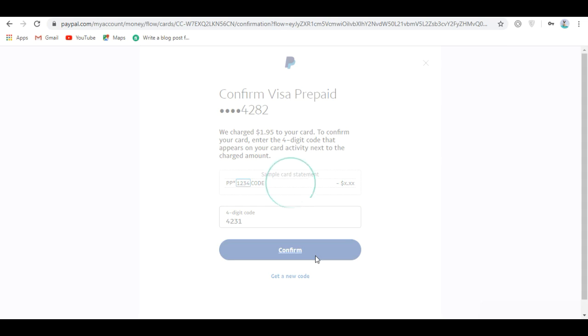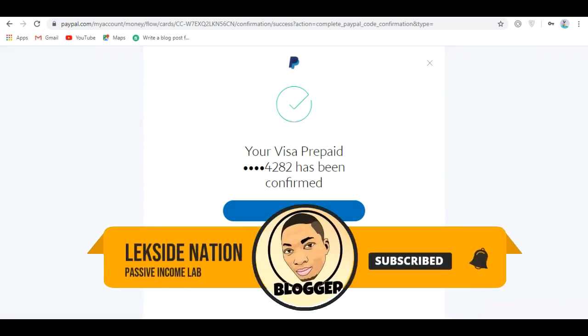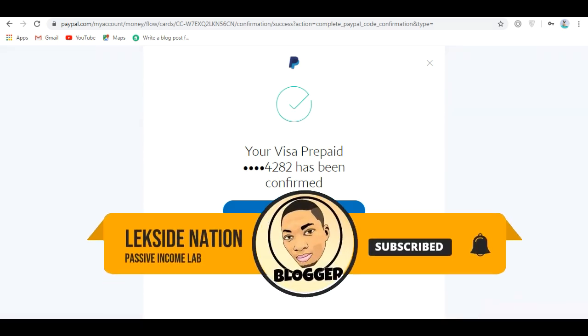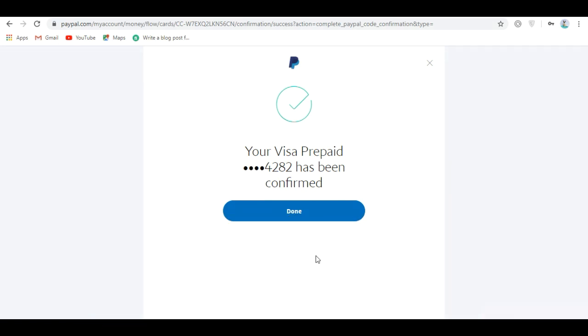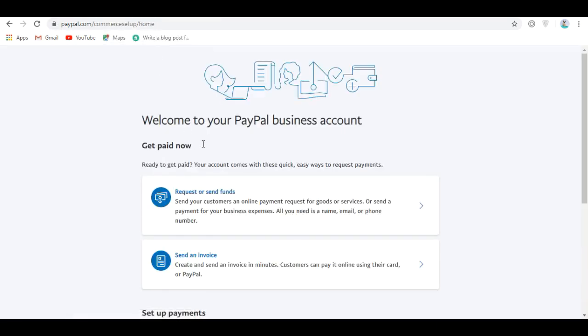Let's see the magic. So that means your prepaid card has been confirmed successfully. Please note you cannot withdraw to this virtual card. This card is just for you to get your PayPal verified, and you can use this card to buy things online from Jumia, Netflix, Amazon, and any other thing. So I'm going to click on done. Now we have successfully created a PayPal account that can send and also receive in Nigeria.